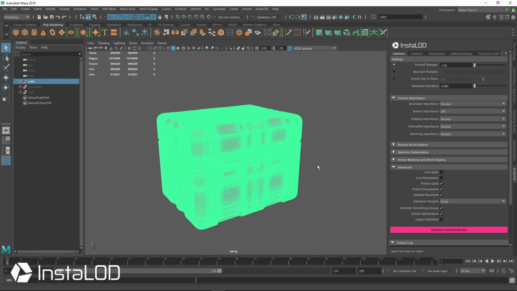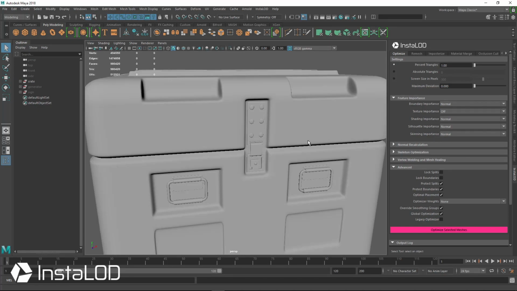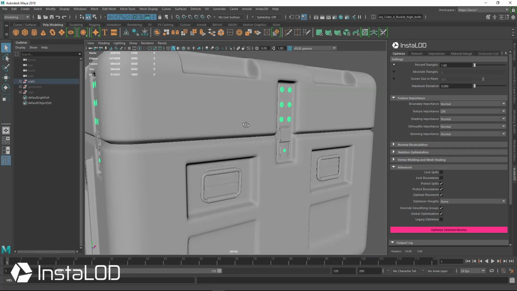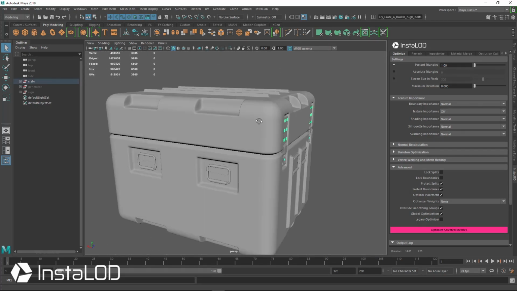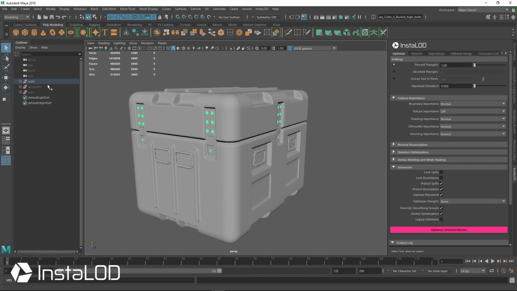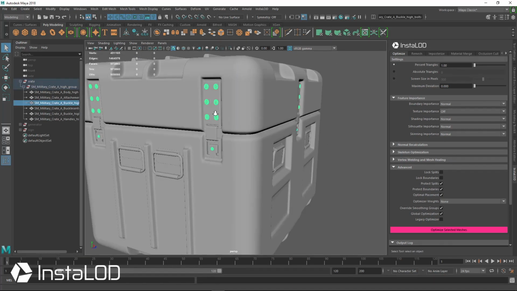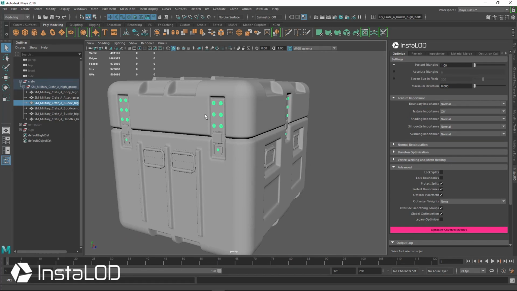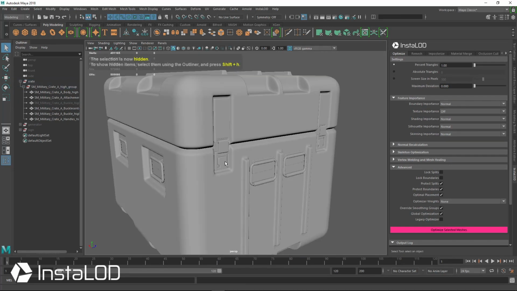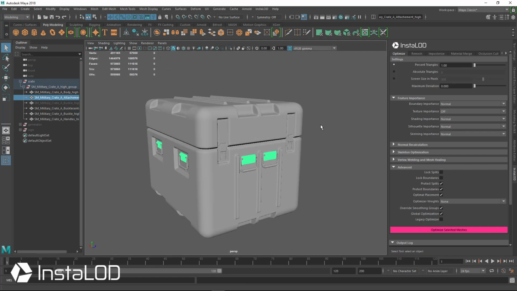So I'm going to select the entire crate, and you know what, let's take out these bolts. So when we're optimizing, even if we have the entire group selected, anything hidden inside this group will be ignored. The bolts, for example, could be baked down into a normal map later on, and that goes for all of these as well, but we're going to take a look at how these optimize.